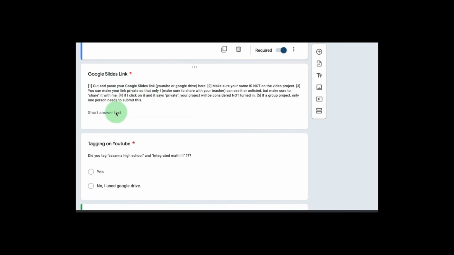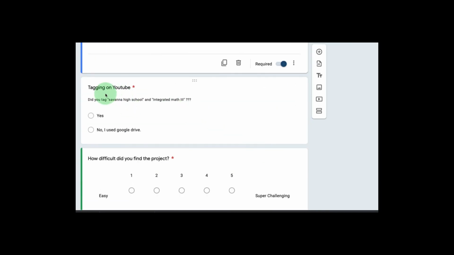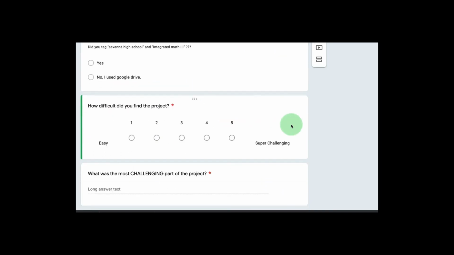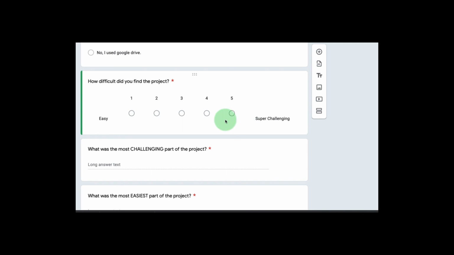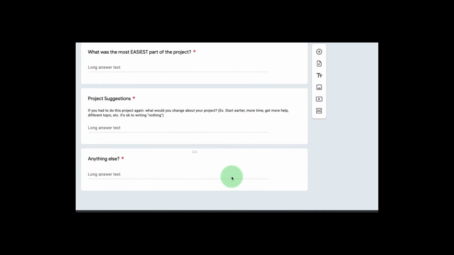Okay, go ahead and paste your Google Slides link there. And if you're choosing YouTube, did you tag Savannah High School Integrated Math 3, or no, you're putting it through Google Drive? And then you have a quick survey. You can answer this together as a team. How difficult did you find the project? The most challenging part, easiest, project suggestions, and anything else.